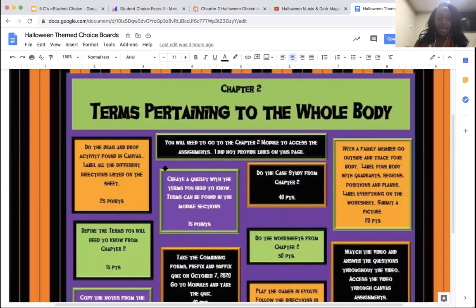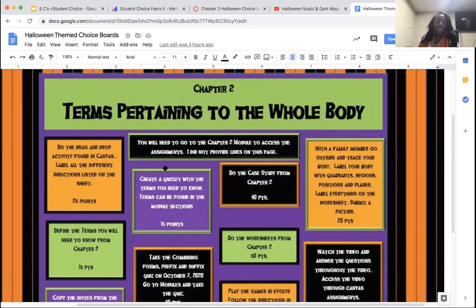We have: do the drag and drop activity found in Canvas, label the different directions listed on the sheet. That's 25 points. So another component of a choice board is to be able to have those weights on there. That gives students the accountability factor. So if I keep choosing the 15 point assignment, which still is good, it helps them to master that skill. It still reaches the learning target, but at the same time, it doesn't weigh as much because it's not as in depth as the other assignments.